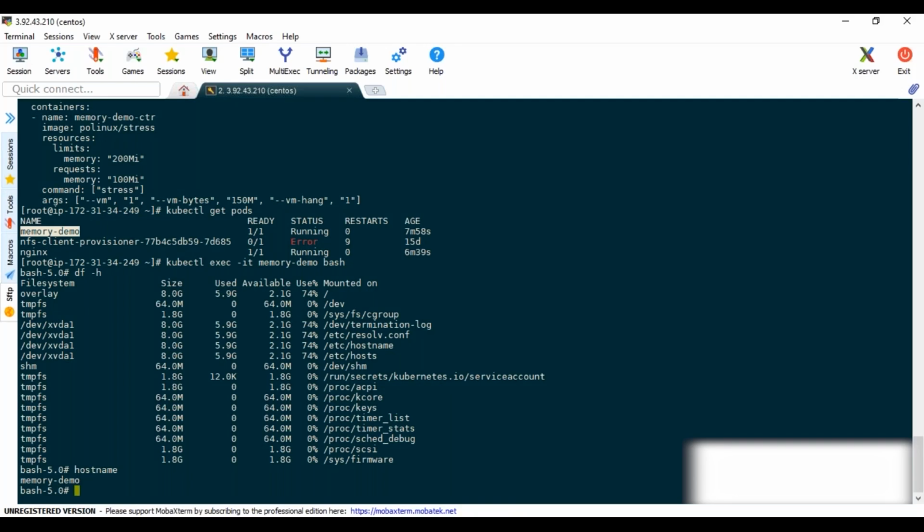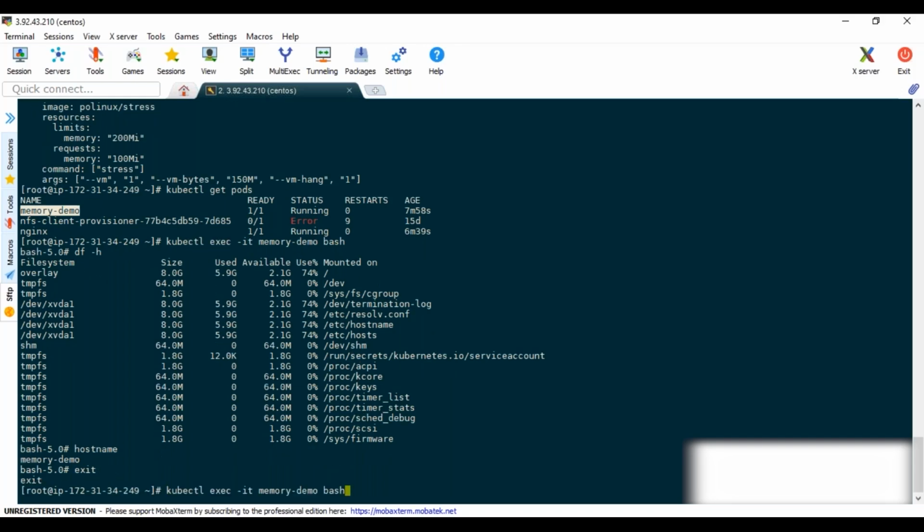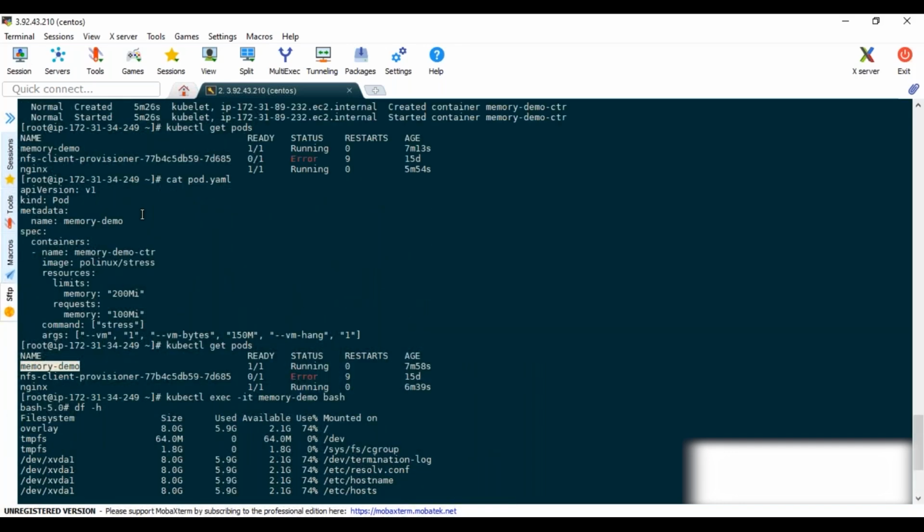As of now, I'm logging into the pod. The pod contains only a single container, so directly it went to that container. If your pod contains multiple containers, then you need to tell in which container you want to log in. So you need to give -c container name. That container name you can get by this describe command.